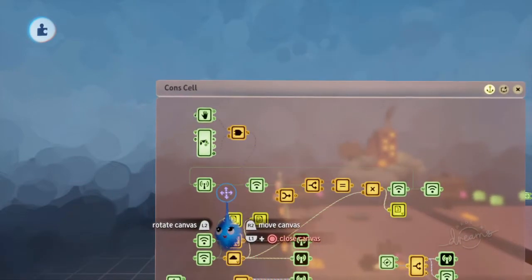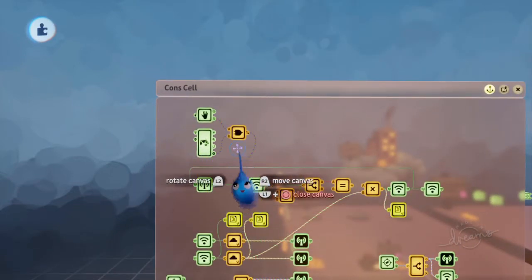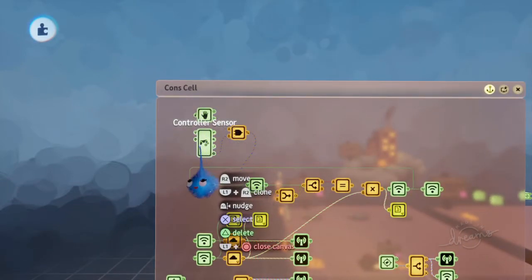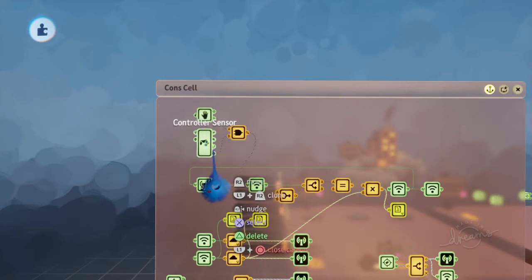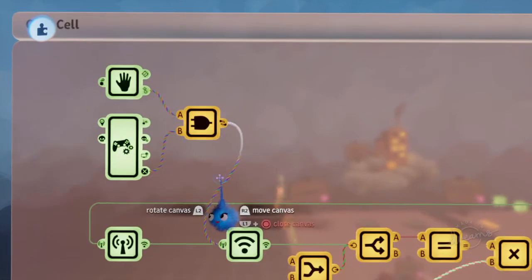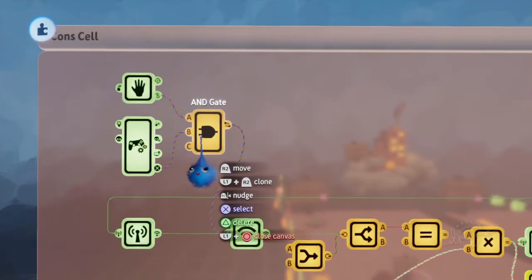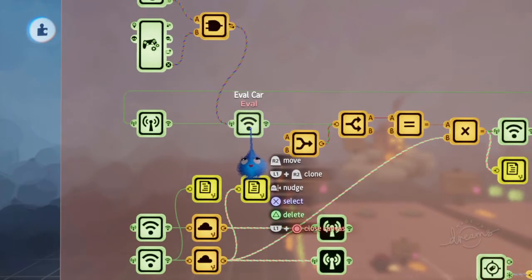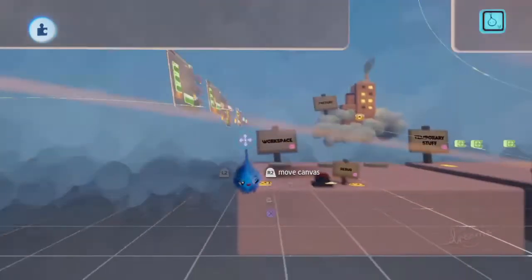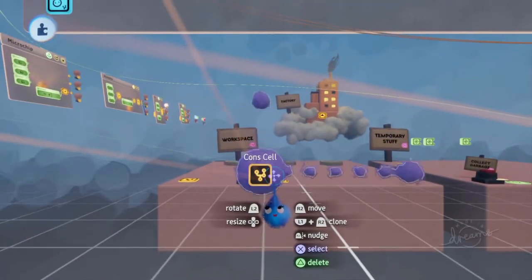Let's start up at the top where we actually have some user interaction. So up here we have a grab sensor and a controller sensor, which together detect when I am hovered over a const cell and pressing the X button. When those are both true, when it is this and this, then we send a signal to eval car, which basically goes to the const cell.